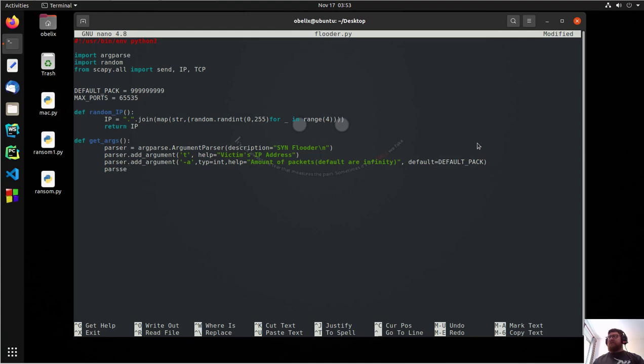So now we have another argument parser that adds argument. Now we are going to set up the port, all right? What port we want to attack. So to this, we're going to use P, right? And then here, type int, what you just did, type int help, this target port. All right, this is the port where we are going to attack.